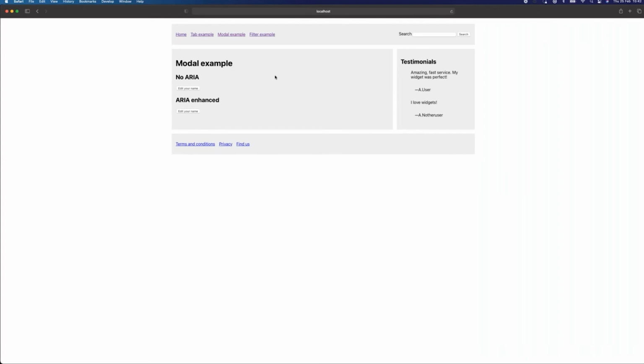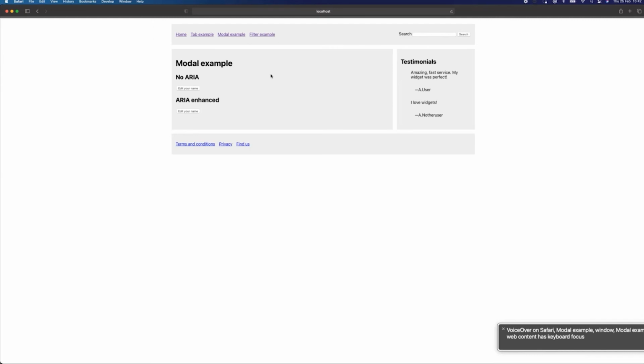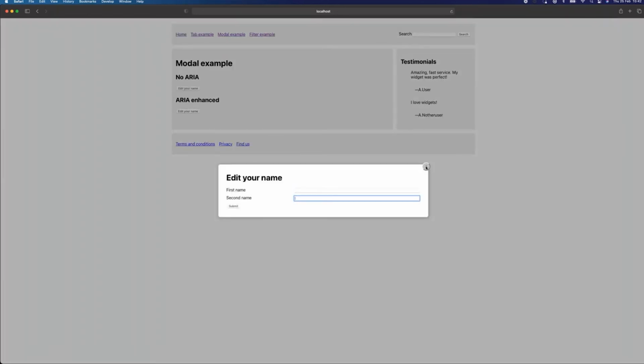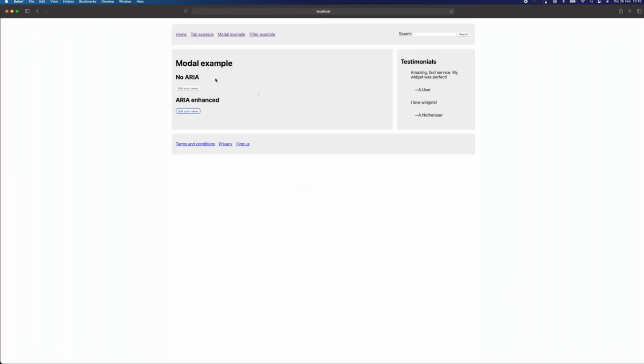Right, refresh, get VoiceOver back on. VoiceOver on. Okay, so I've done the same thing here. I've got 2 examples, one with ARIA and one without, basically. Before I turn it on, these are the same things. They work in the same way. But it's just one has ARIA, one doesn't. So let's turn VoiceOver back on.